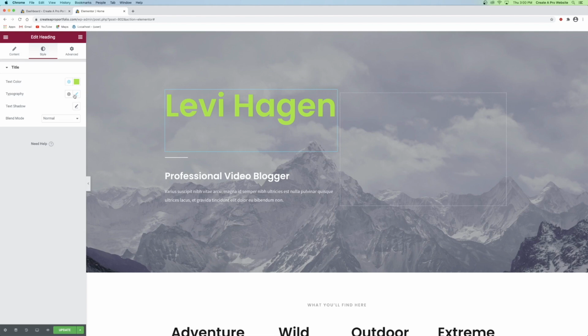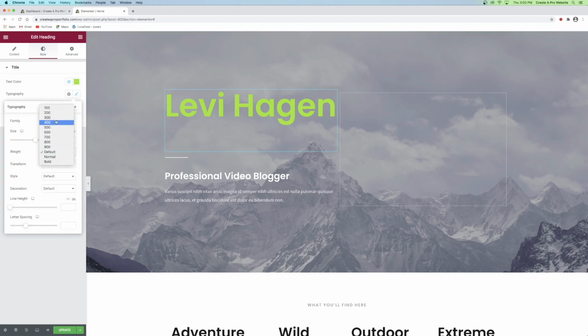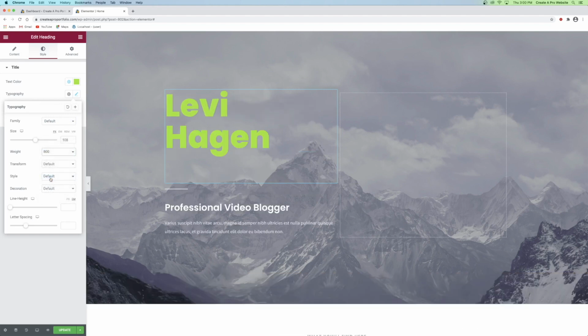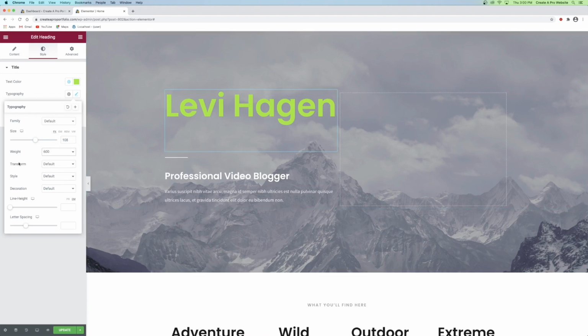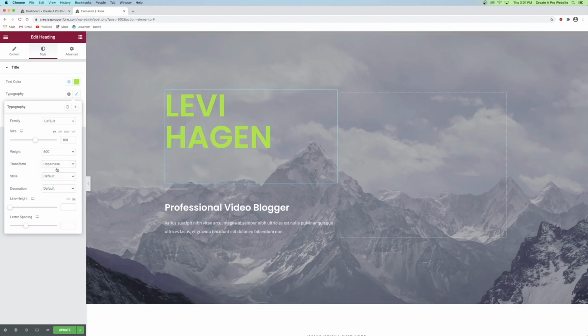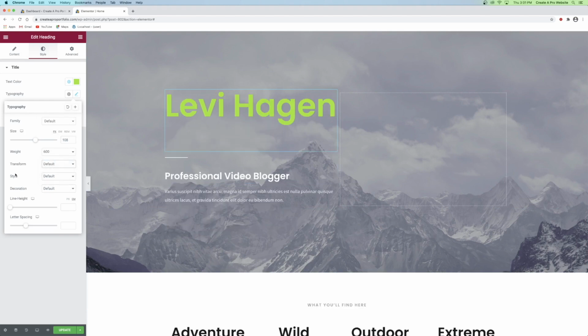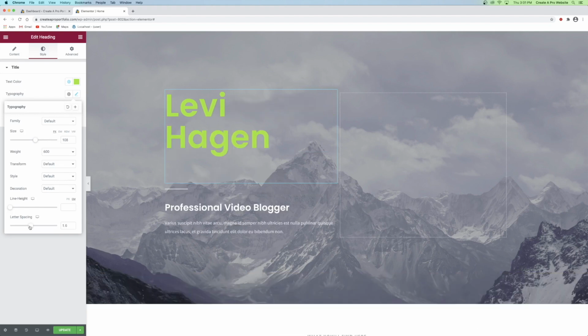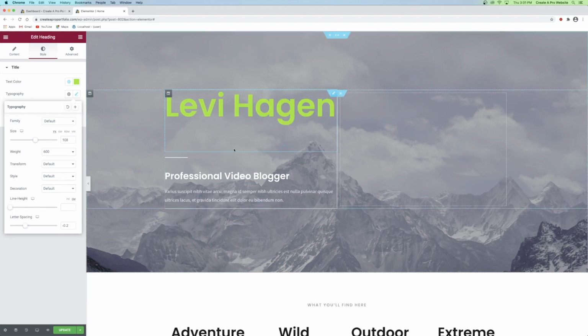And then I can also change different things like the weight, so I can make it a lot thinner if I want to. But I'm going to leave it at like 800, which is what it was. Oh, a little bit too much. So maybe 600. Yes, so like 600. I can transform it to uppercase or capitalize if I want to. So now it's all uppercase, but I'm going to leave it as default. I can change the style to italic or anything like that. And then decoration like underlines and stuff. I can change the line height and then also the letter spacing. Maybe increase the spacing. Actually, I'm not going to, because then it makes it 2 lines, and I want it to be 1 line.